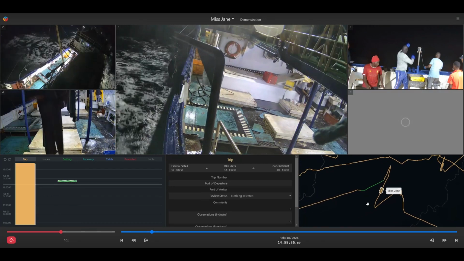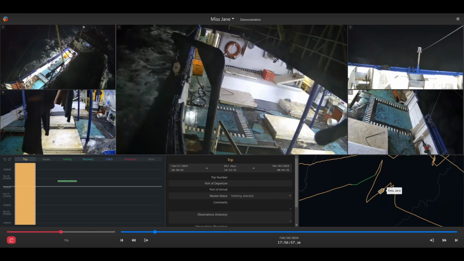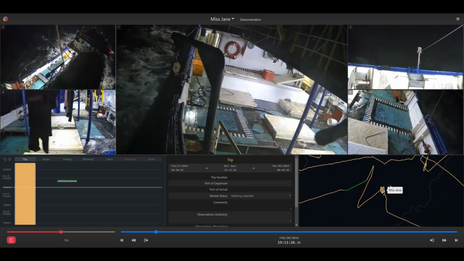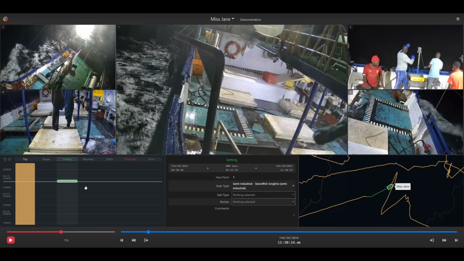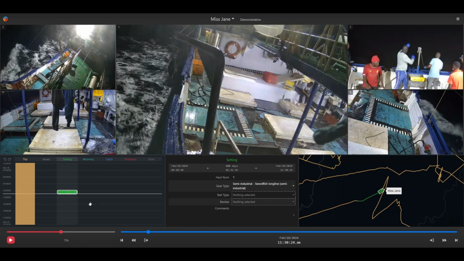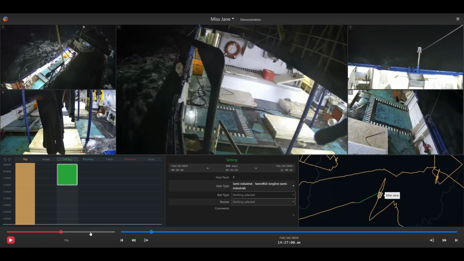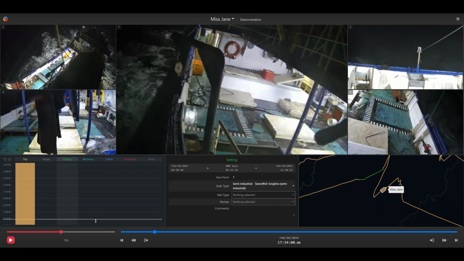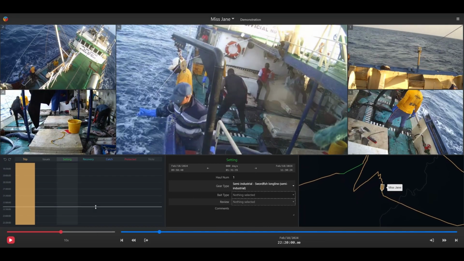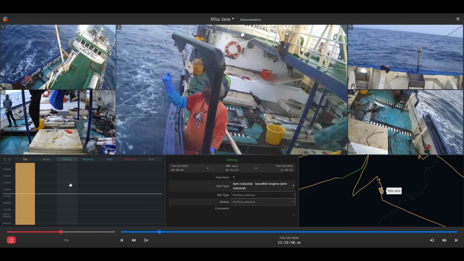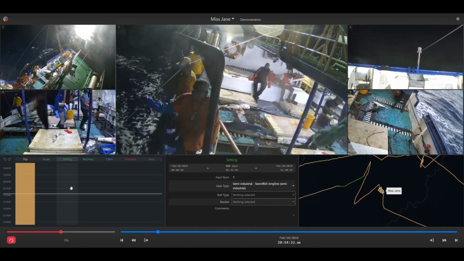So we can click through and look for those retrievals, which would be defined as the buoy coming on board, followed by the baited hooks and any catch and protected species from that haul. Let's start from the end of the last setting event, and we'll drag through to look for retrieval. Okay, we've got some folks working on deck. Let's narrow in on the timeline to see when they started hauling gear.